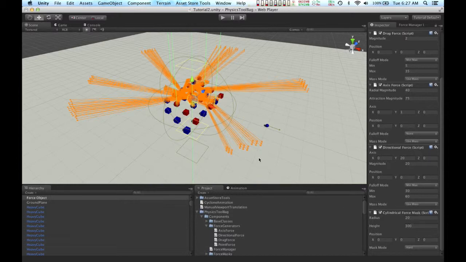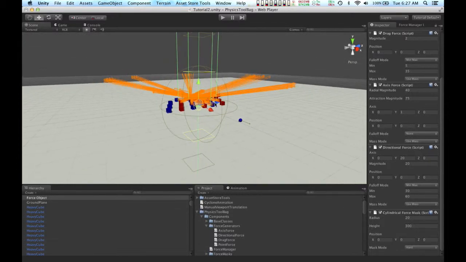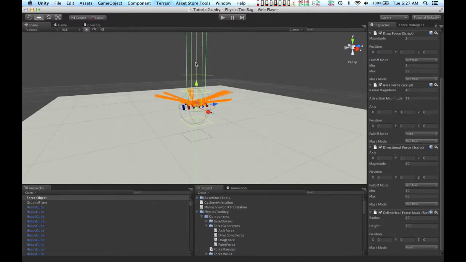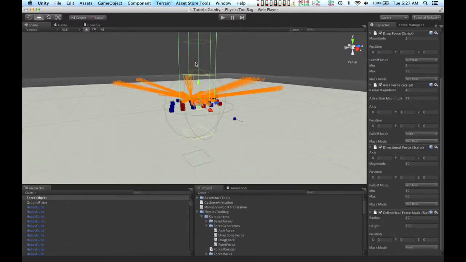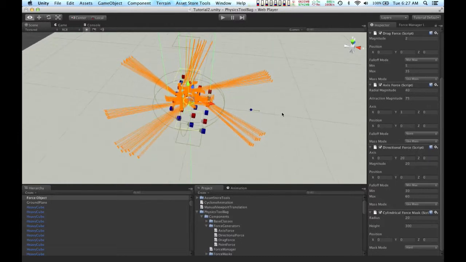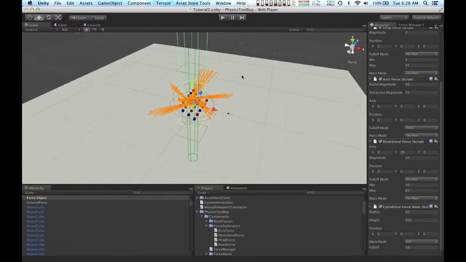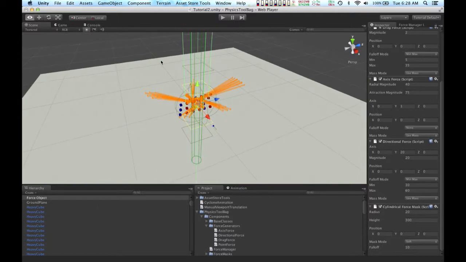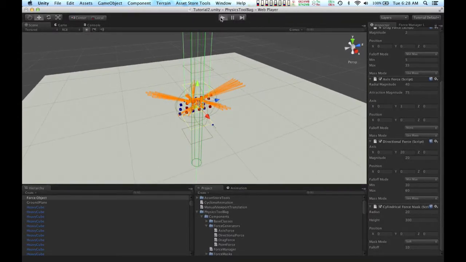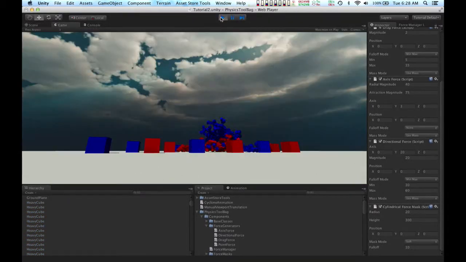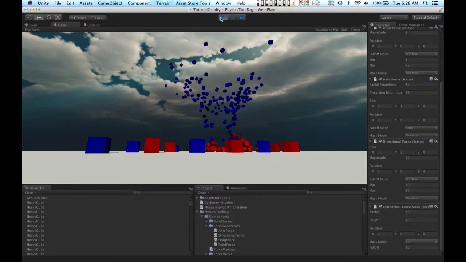And I'm giving it a tall height because I don't want objects that are getting sucked up into the air to get clipped too quickly. And I'm also going to give it a fall off. So now the objects in our scene won't get sucked up all at once.